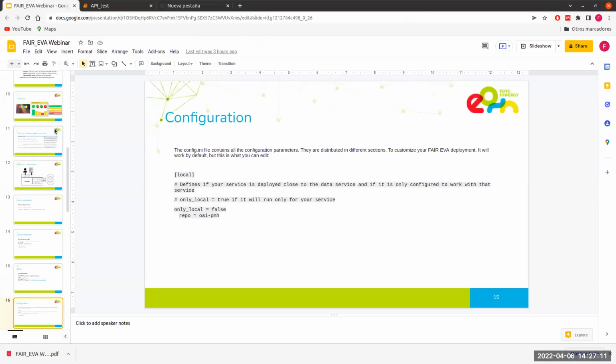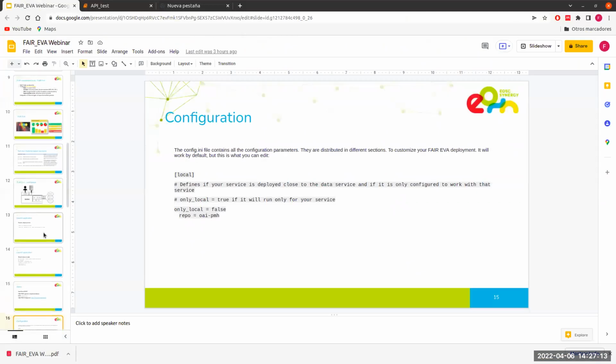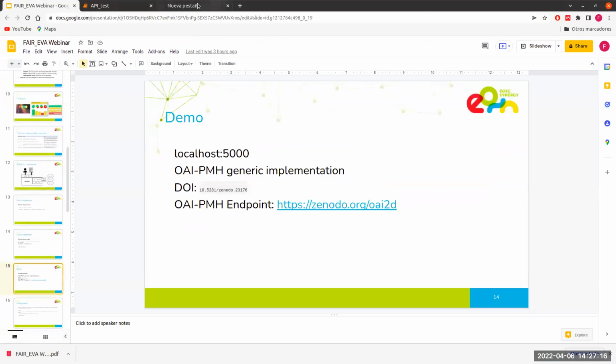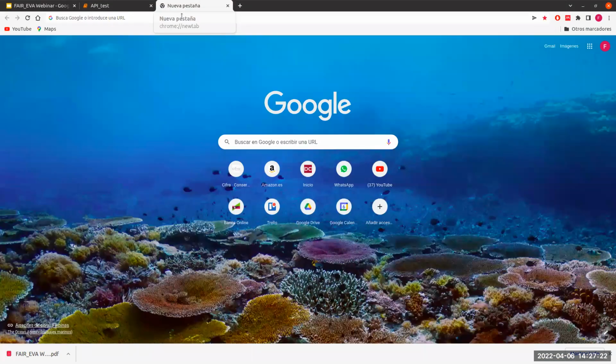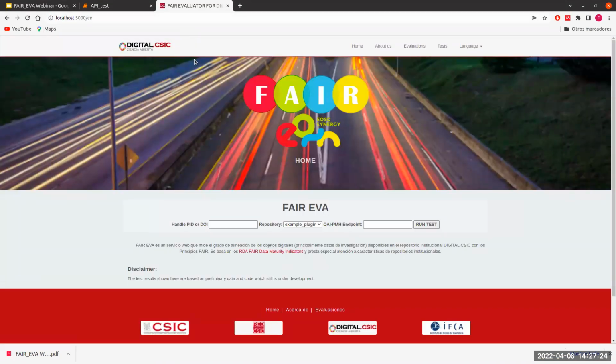Okay, let's try with, first of all, the web interface. So this is running on localhost. If you click here, you will see the web interface that can also be customized. We are working on adapting the logos, etc., to be potentially customized by the final users.